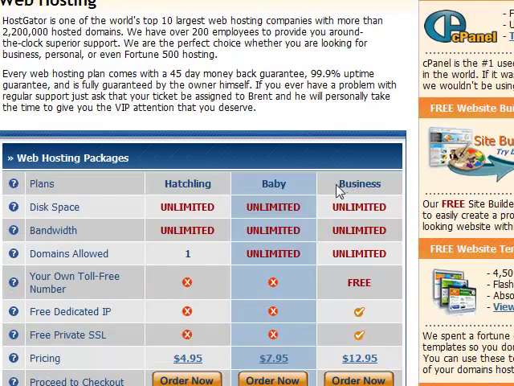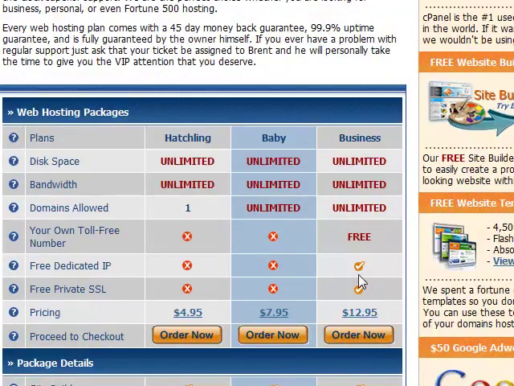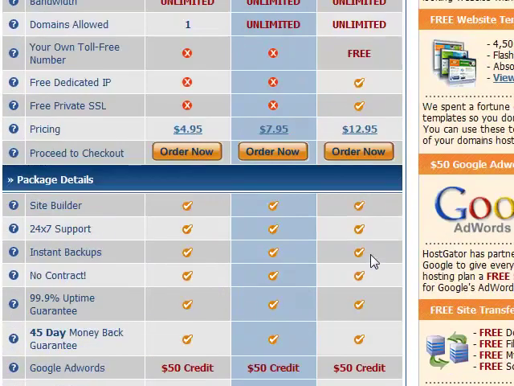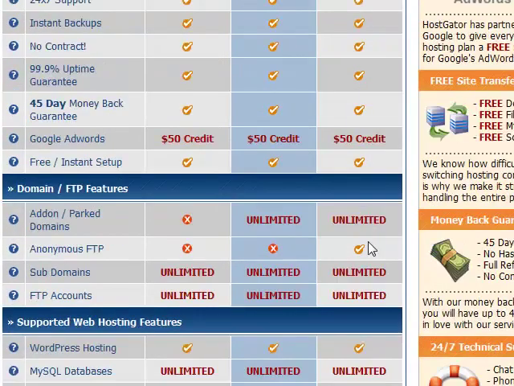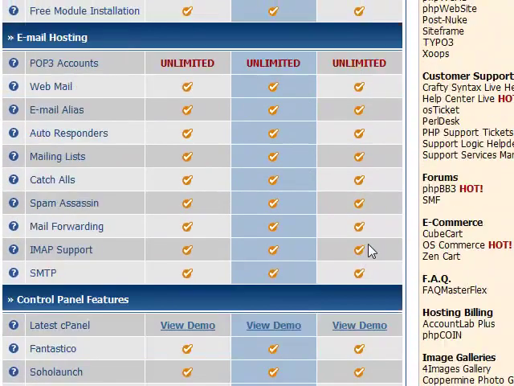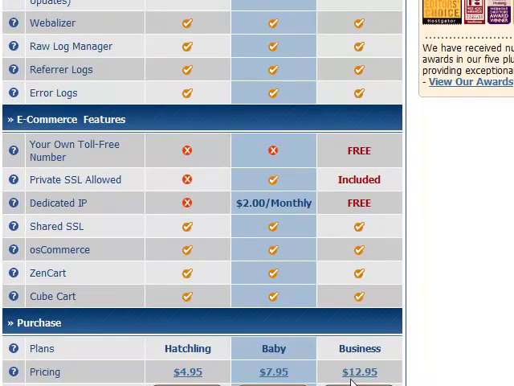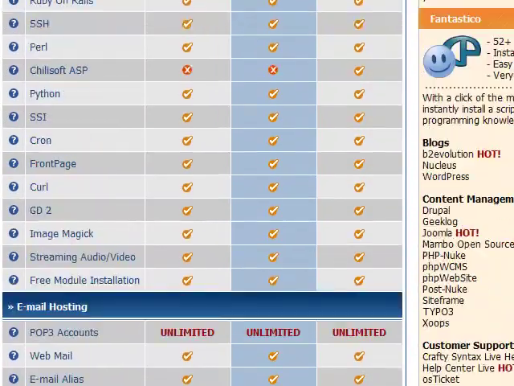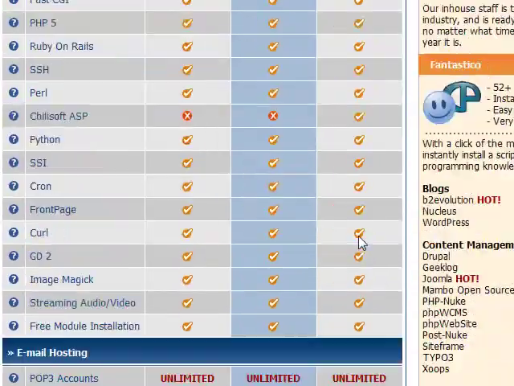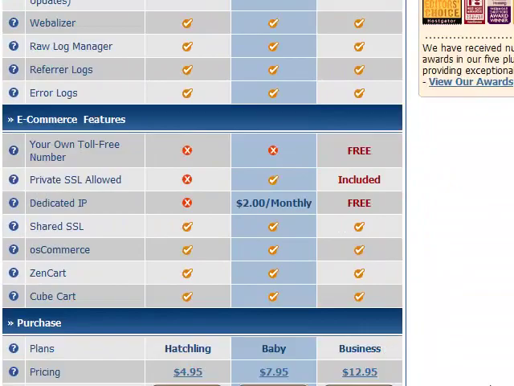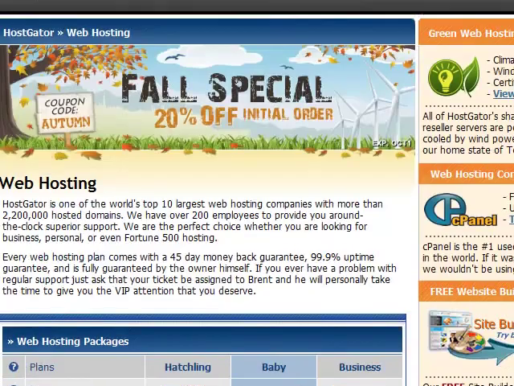You can get the business plan. It's only $12.95 a month. You get unlimited disk space, unlimited bandwidth, unlimited domains, your own toll-free phone number, a free dedicated IP, and free private SSL. So you get a ton of features, and it's only $12.95 a month. That's what I use right now. A lot of people recommend reseller hosting, but I just use this, and it works incredibly well for me. Okay, so no big deal.